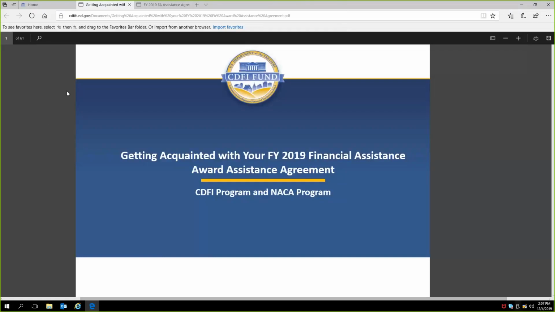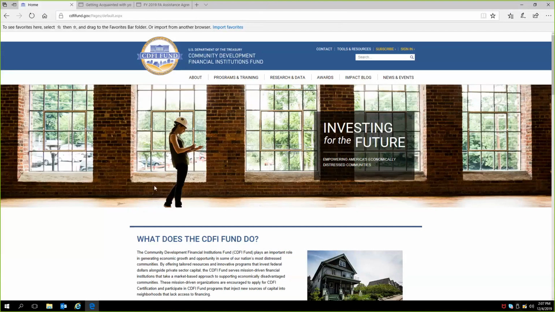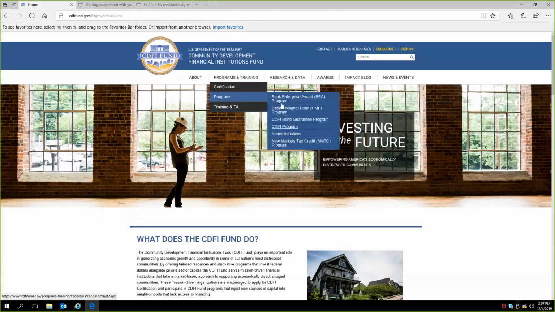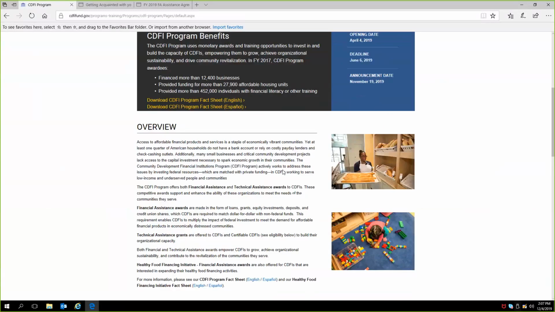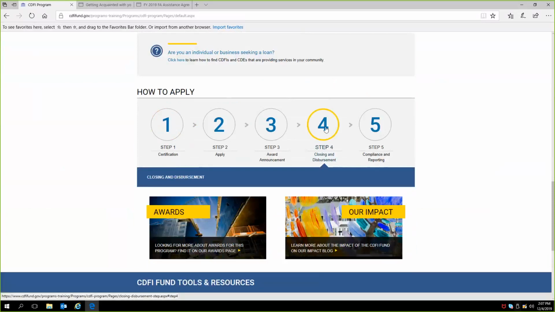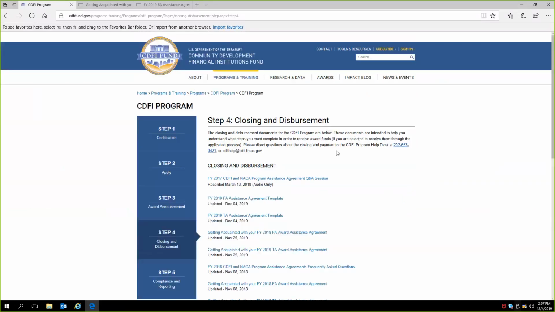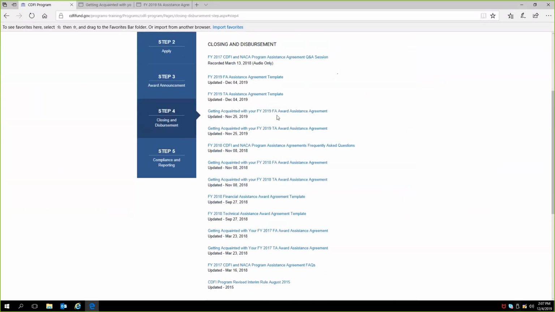Before I get started with my prepared remarks, I do want to show you where you can find this presentation and a template assistance agreement if you've not received your agreement yet. If you go to the CDFI Fund website, up the top you can go to Programs and Training, Programs, and then either the CDFI program or Native Initiatives. Scroll down a little bit on the page, click on Step 4, Closing and Disbursement, and you'll land on a page where you'll see Getting Acquainted with Your FY 2019 FA Award Assistance Agreement. That contains all of the slides and more that I'll be presenting today. And then you'll see FY 2019 FA Assistance Agreement Template.